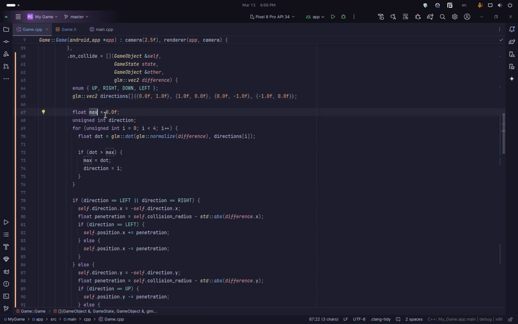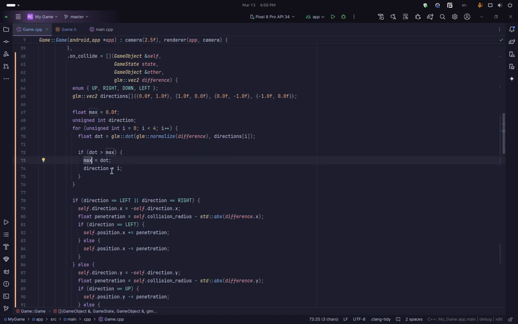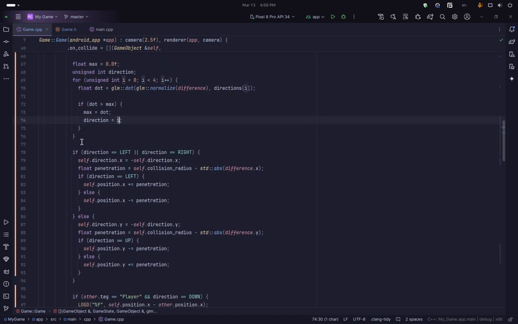So we just have a max value, set it to 0 initially, then get a direction, and then we just loop over this, and we set the dot product to getting the dot product between the normalized difference as well as the directions I, and then the current direction, and if our dot is greater than the previous max value, then we set that, and we set the direction to current I. So here we should have the direction that we are generally pointed in, or basically the general direction of the collision.